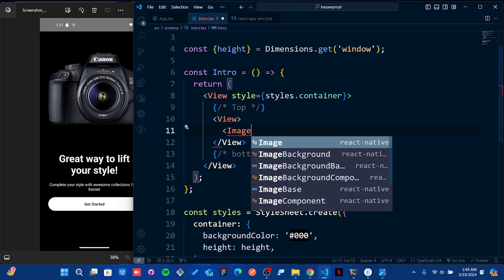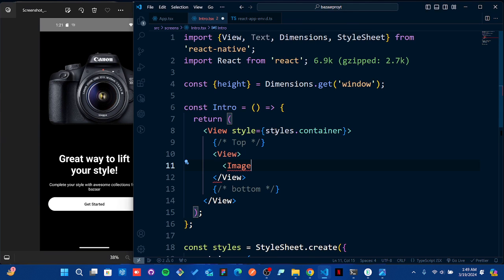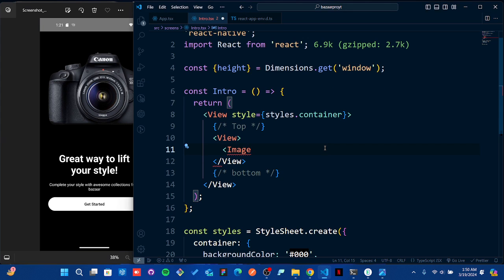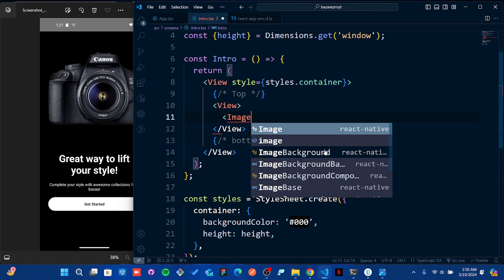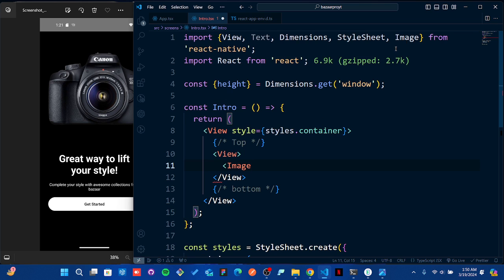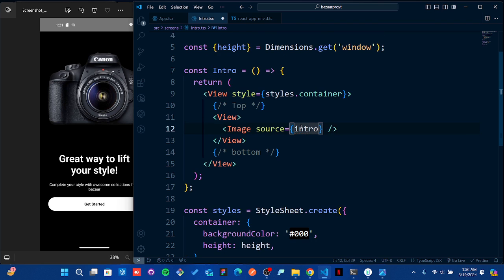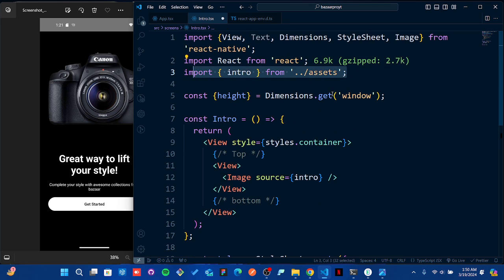Now you may tend to use libraries. There are several good libraries for using images, but what I recommend for beginners, as I'm also learning, is to use as many native things as possible. Also import that one from React Native, you see, Image. Now what I need to provide here, first thing first, is a source, and I'm going to pass that intro image, which I'm importing from the assets.